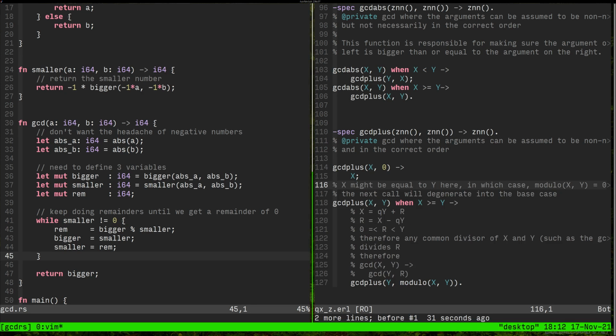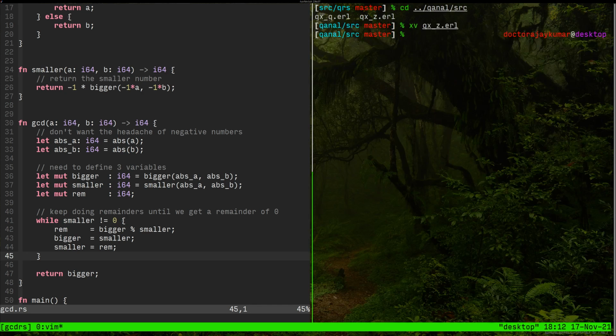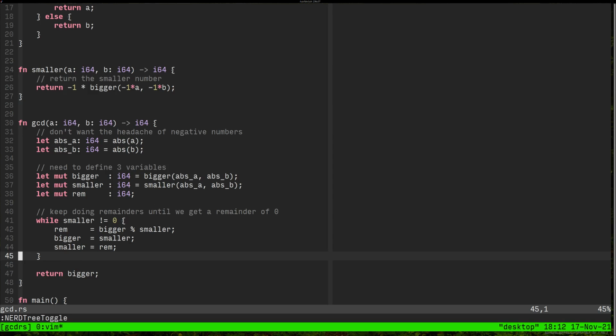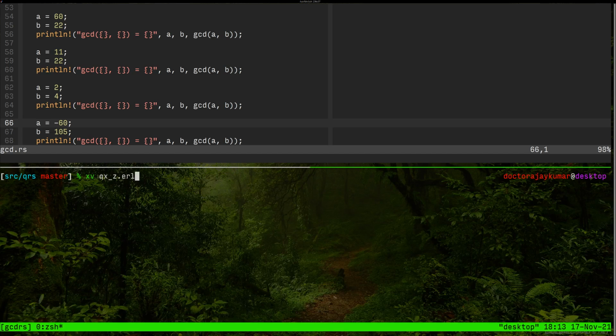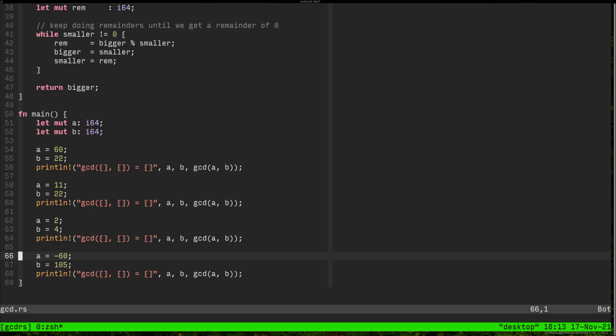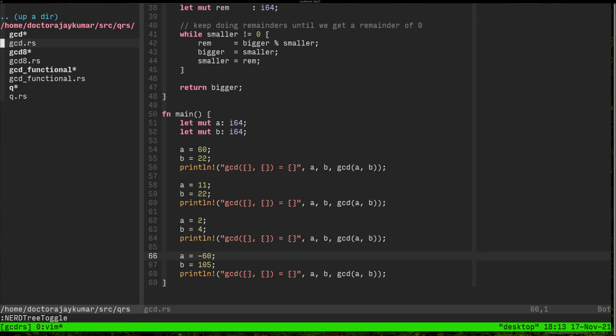So anyway, what else did I want to show you in Rust? Oh, and we can also do our test here. We can do gcd.rs, test this, and run it. 2, 11, 2, 15, same sequence that we got before. So it works in this little example.